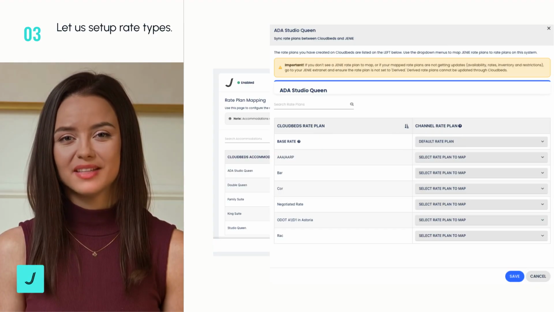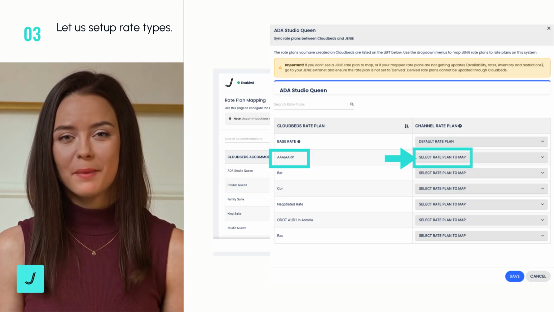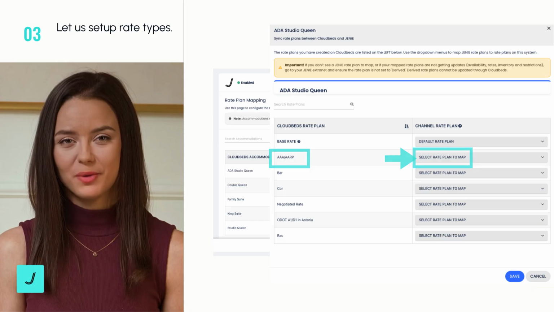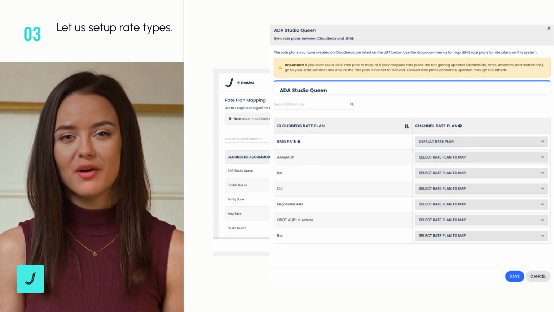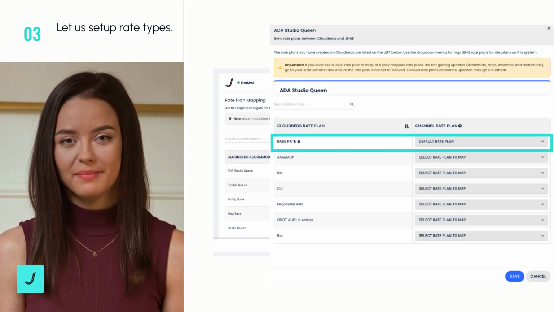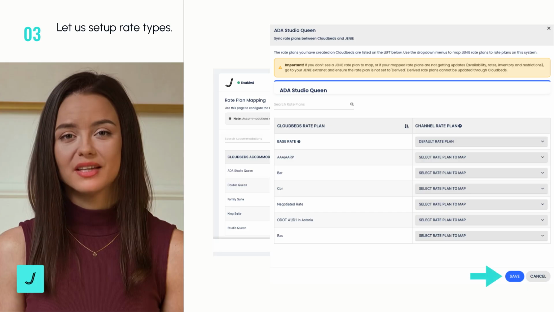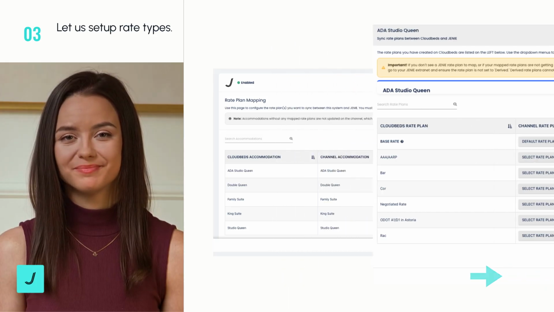If you would like to offer discount rates in JENIE, you would then align the discount rates in Cloudbeds rate plans with the channel rate plan accordingly. By matching the discount rates, JENIE will offer those discount rates on its platform. If you prefer not to offer discount rates on JENIE, then just simply map the base rate to the default rate and you're good to go. Now just click Save and close the window.